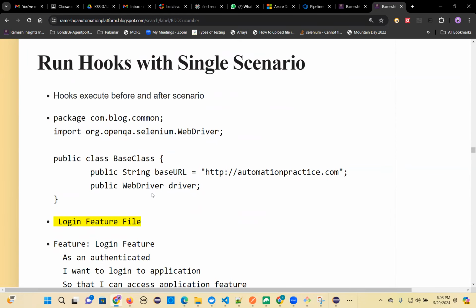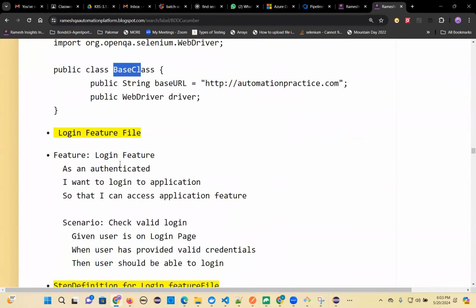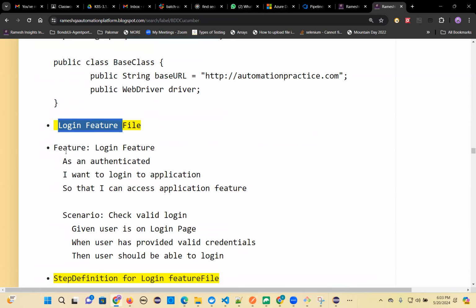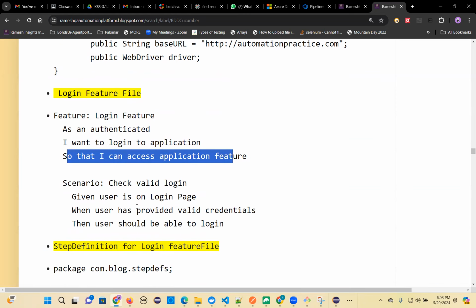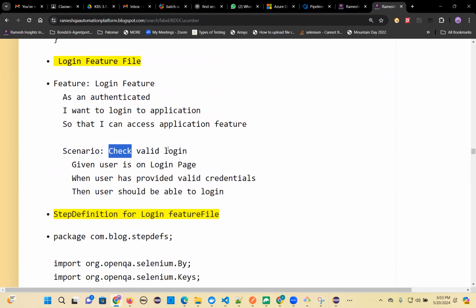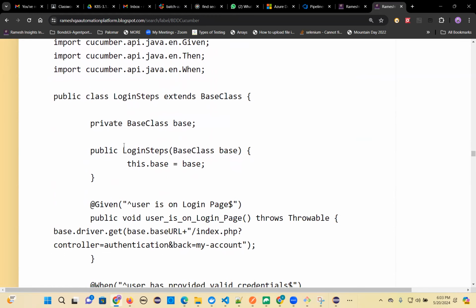So you can run hooks with a single scenario also, like you can just put it like this. See, feature: login feature as an authenticated user, I want to log into the application so that I can access application features. Scenario: check valid login. Given user is on login page, when user has provided valid credentials, then user should be on the login page. So for that step definition, you can write login steps extends a base class.